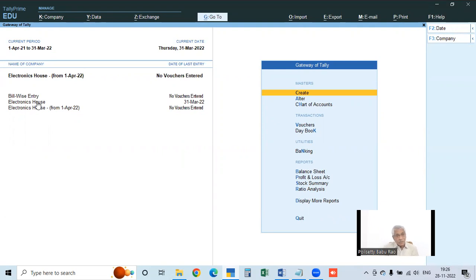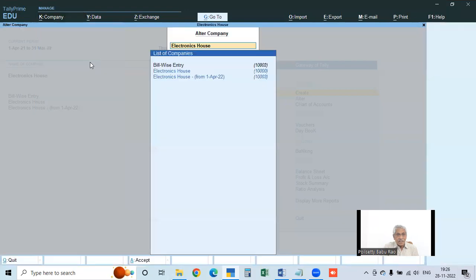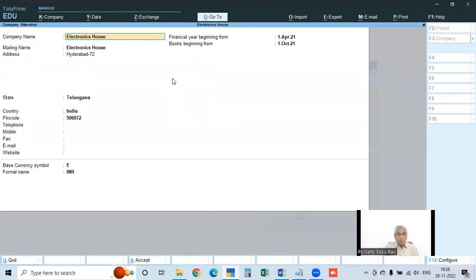So from 1st April 22, that is for next year. First step, this is the original one. Now what we will do is change it, because there was only one earlier and now there are more than one. So we will alter. This is the original company. What we do is, at the end, we will put the year, 21-22, for our remembrance. So save it, Ctrl+A.